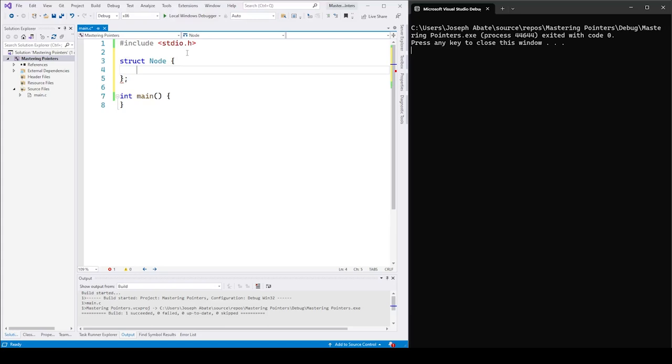So within node, we're going to have three pieces of data. We're going to have int key, which will hold the key index. Then we'll have int value, which will hold our value. And then let's write struct node. It's going to hold a version of itself within it, but this is going to be a pointer, and it's going to be called next. This is basically what a linked list is. It'll point to the next node in the list.